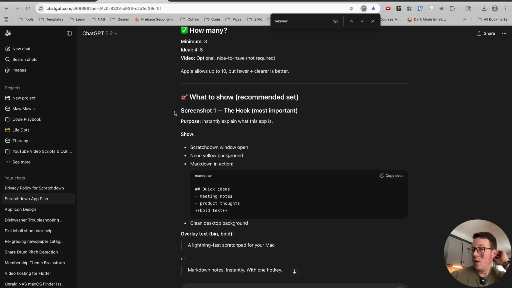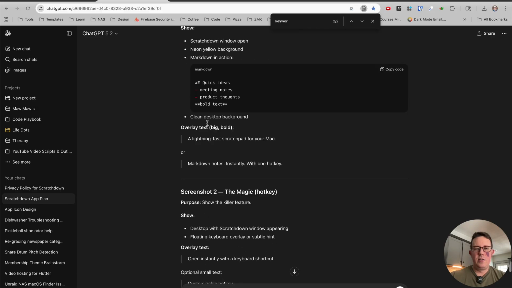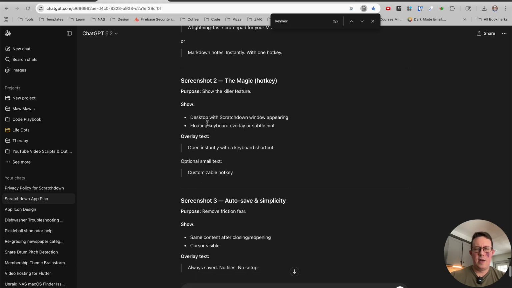Okay, what to show? The hook. Instantly explain what this app is. So, Scratchdown window open, neon yellow background, markdown in action. Okay. Let's do, I like these.